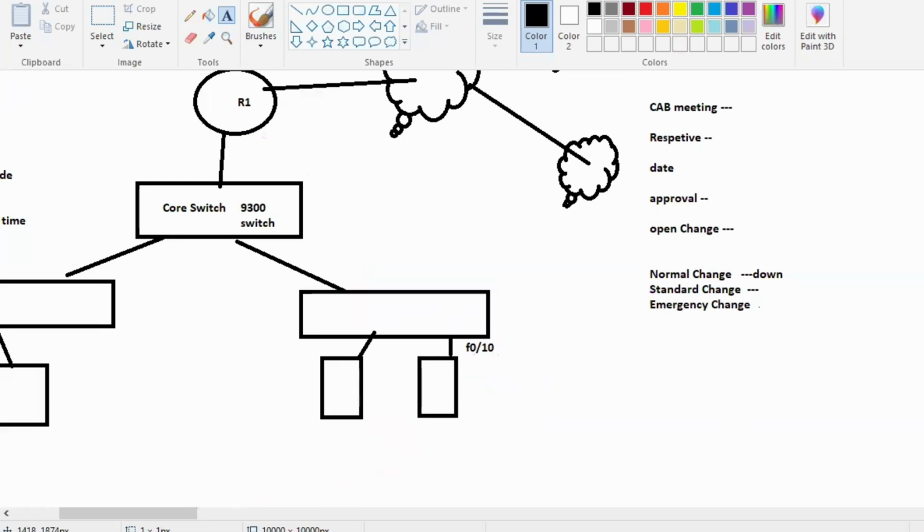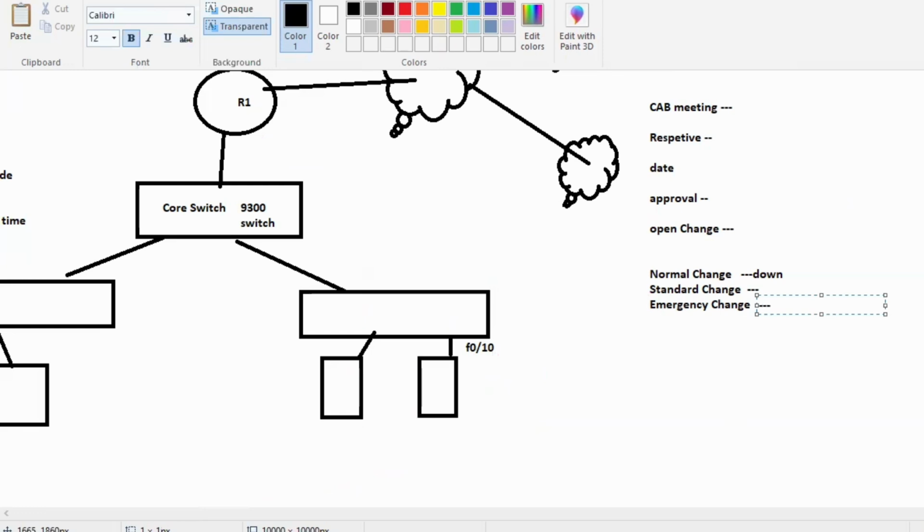What is the emergency change, guys? If anything is down and that is a major impact, and there is a down something, and 100 users or 200 users are impacted, right? So at that time, you are going to open a change.